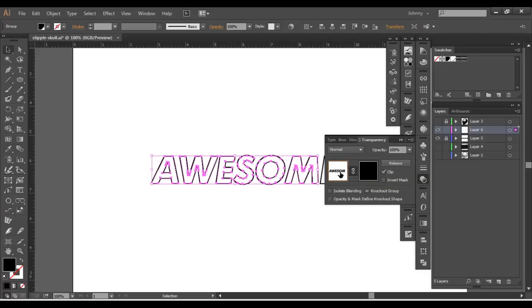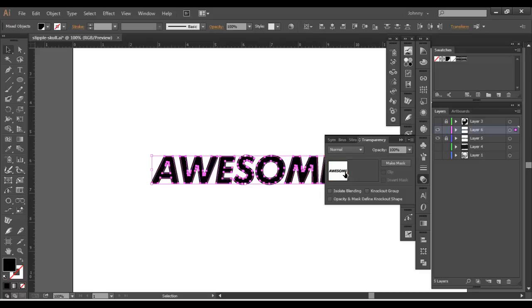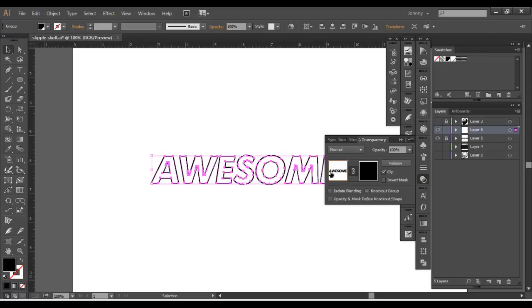And this is something I want to show you. You can see in the thumbnail that the E's missing, and the reason why is it wasn't grouped. So I'm going to hit undo, select all, and make sure it's grouped. You can see that mask thumbnail pop up. Now when I hit mask, you can see it's including everything.